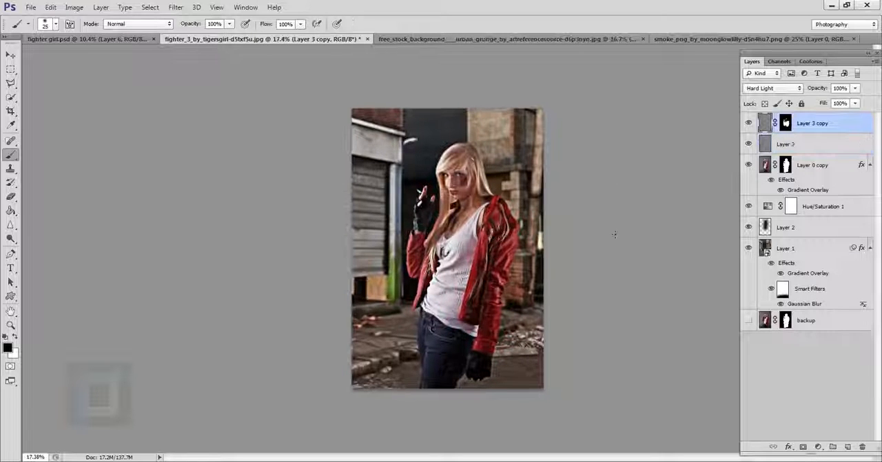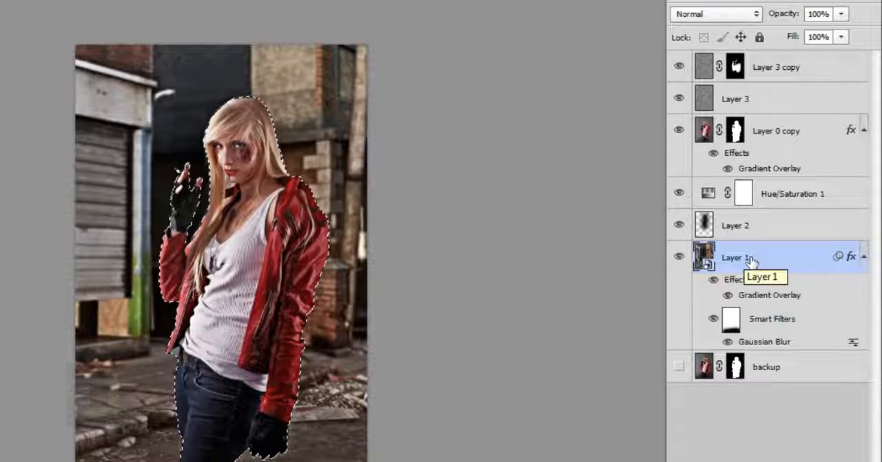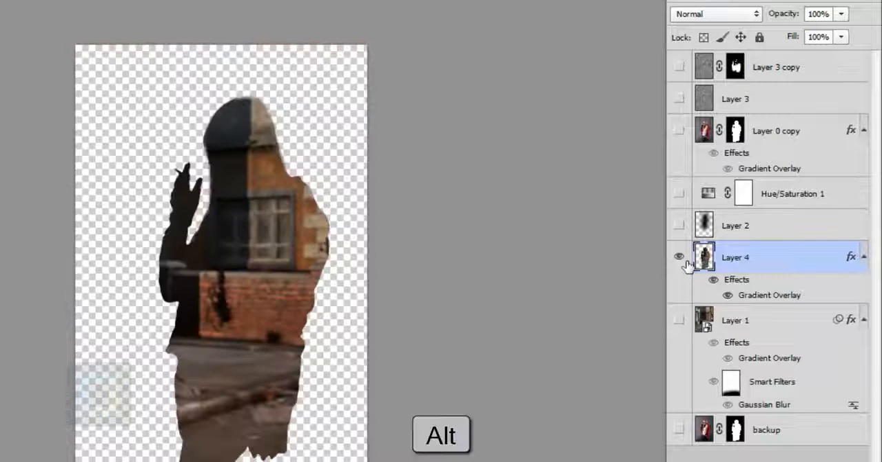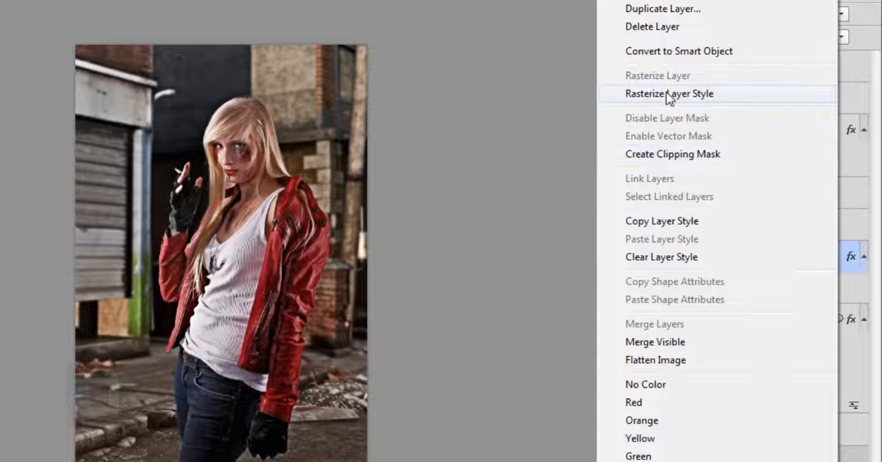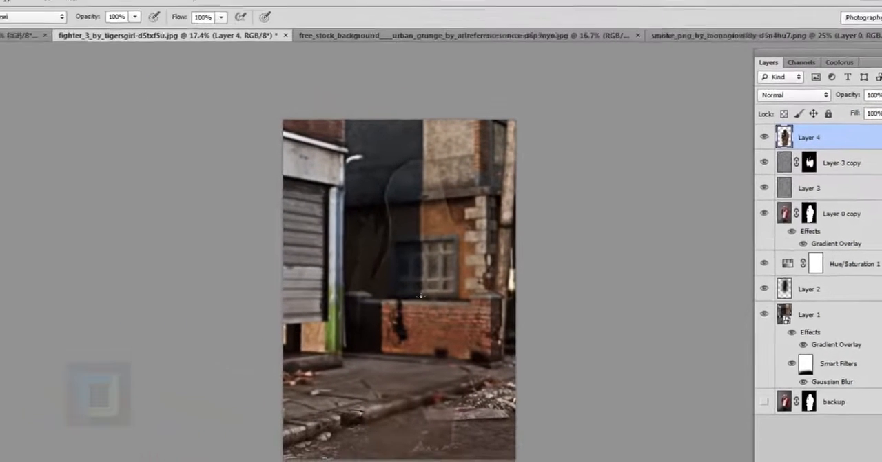So that's that. Now we're gonna do some color matching, and to do that I'm gonna hold my control key and click on this layer mask here. So we have this active selection of her. Now go to layer 1, which is the background, and then I'm gonna press Ctrl J. So it will make a cutout of her. If you wanna see, you can hold Alt key and click on this eye. See, this way you can see that there is a cutout of her. Now I'm gonna right click and rasterize this layer style so that it's flat, and then I'm gonna put this layer 4 on top of everything.